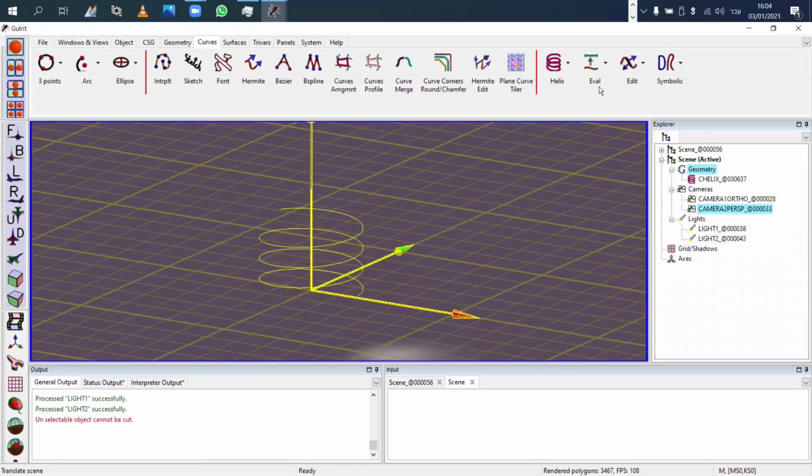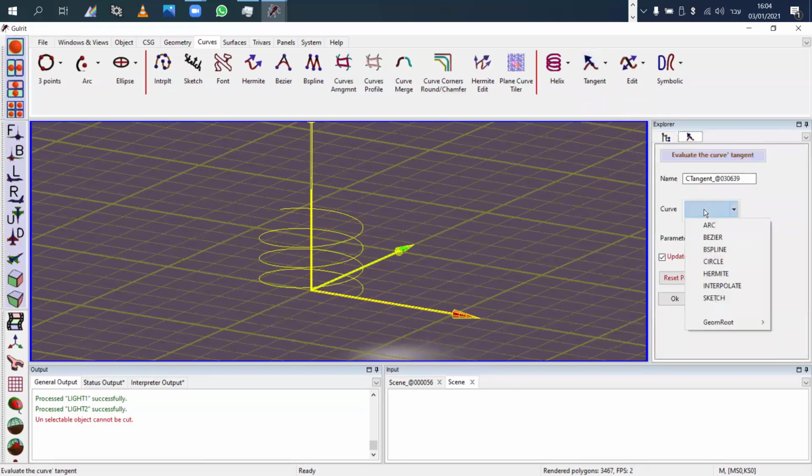I can do many manipulations on curves, and I'm going to show you just one, like evaluating position, tangent, normal, bitangent, curvature, intersection of two, and so on. And I'm going to just do the tangent. For that, I'm going to select the helical shape that is still here.